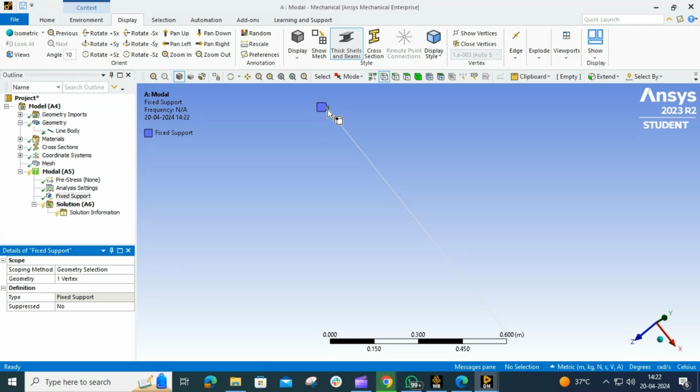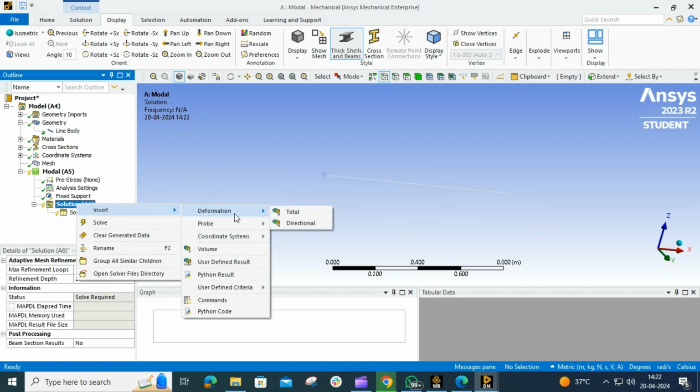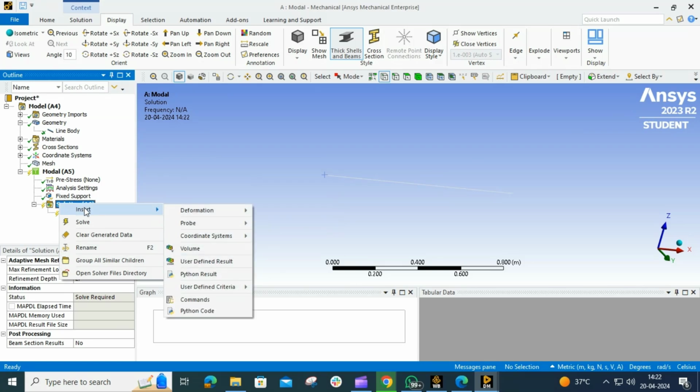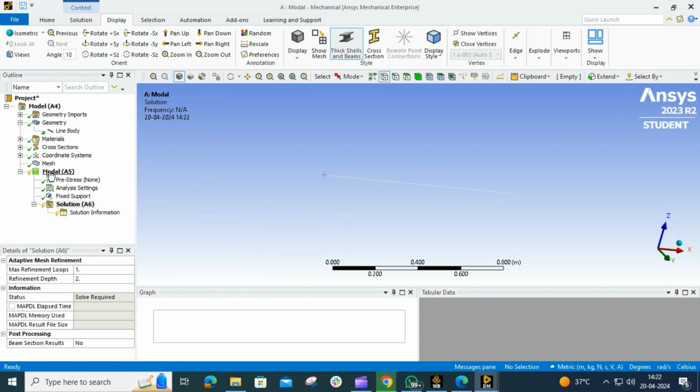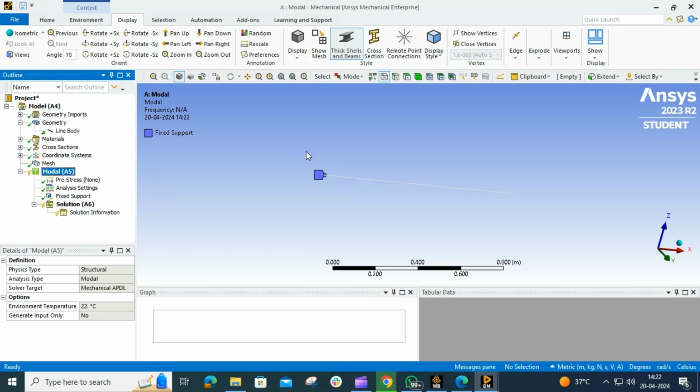What do you mean by fixed support? Fixed support means in the x-axis, y-axis, z-axis there is no relative movement as well as no rotation about the x, y, z axes. That is your fixed support. Now, at the end of this 1 meter beam we have fixed one of the supports, and now we need to observe what sort of deformations occur if I just solve it.